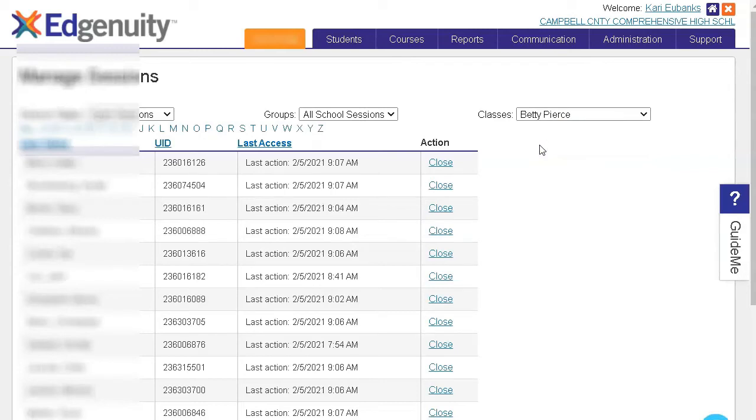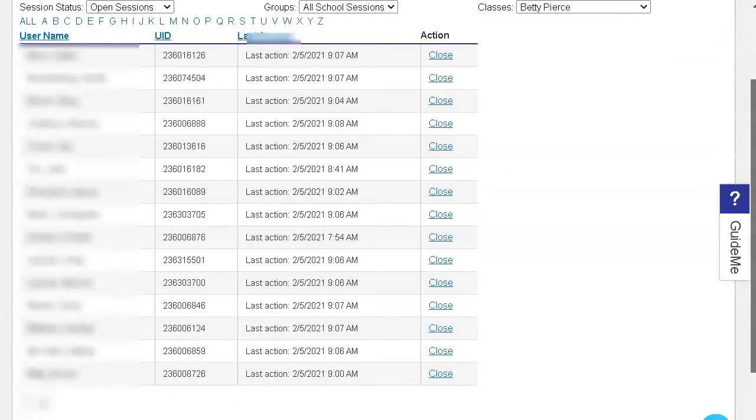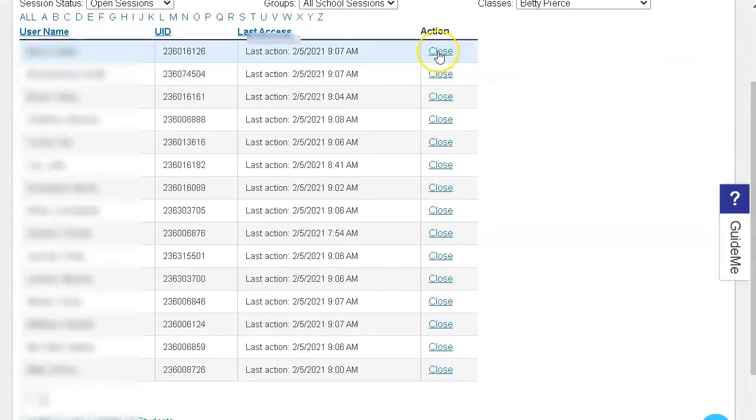Okay. So you can see who is actually in the class and working right now. If you need to, you can go in and actually close that session. If there was an incident where, like, a student was struggling or you needed to log that student out so that one of us could go in and look at their account, you could do it by this.